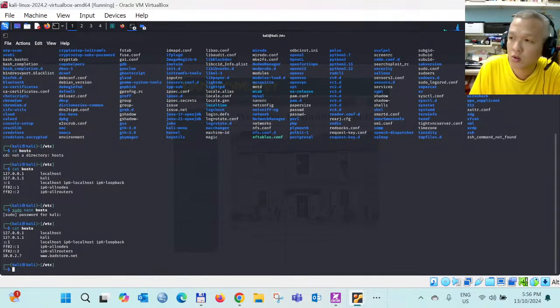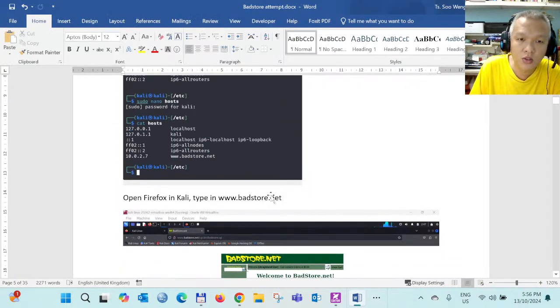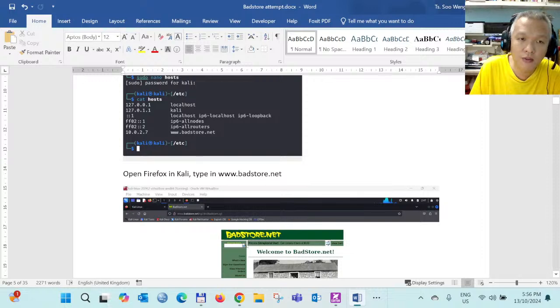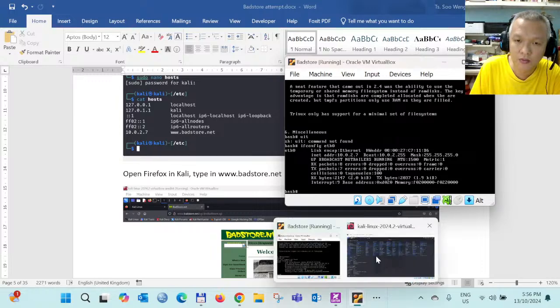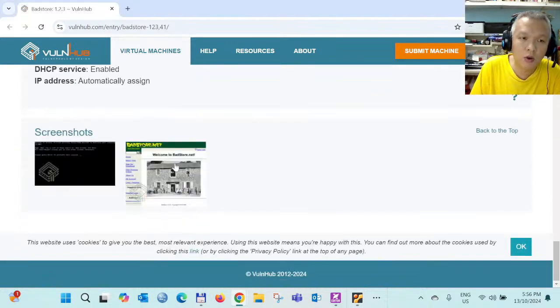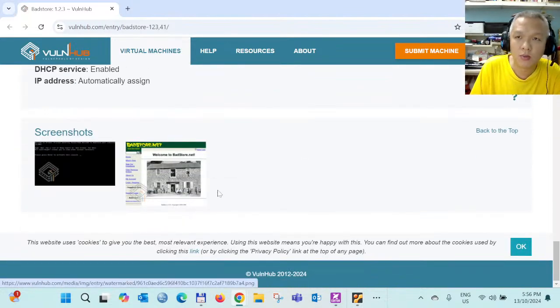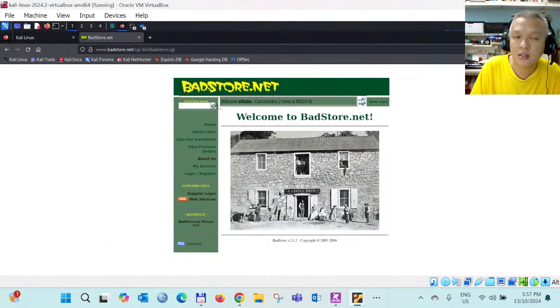Okay, so after that, let's see what's the step, because there is a lot of steps here. Once you are done, you open your Firefox in Kali, then you type in the domain and so on. So you will open this one, welcome to Petstore. They also provide some screenshots. From the website you will get something like this. So once you set up this, then you can start the exercise.